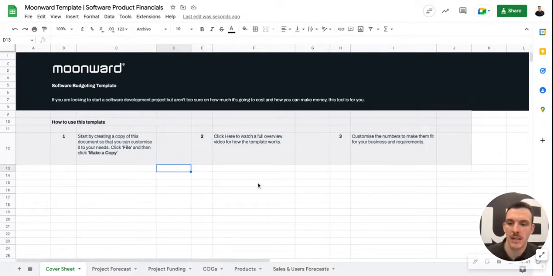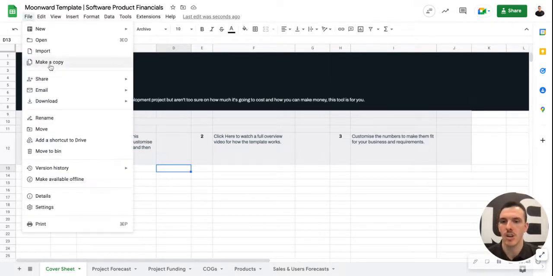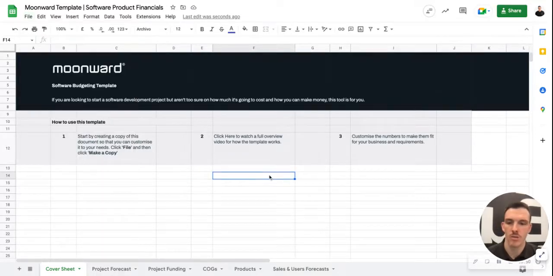In order for you to jump in here and start customizing it to your requirements, all you need to do is jump over to the file section and click make a copy. What that will do is give you your own personal copy, so you can put in your own details, your own numbers, and get as much information as you want out of the template.